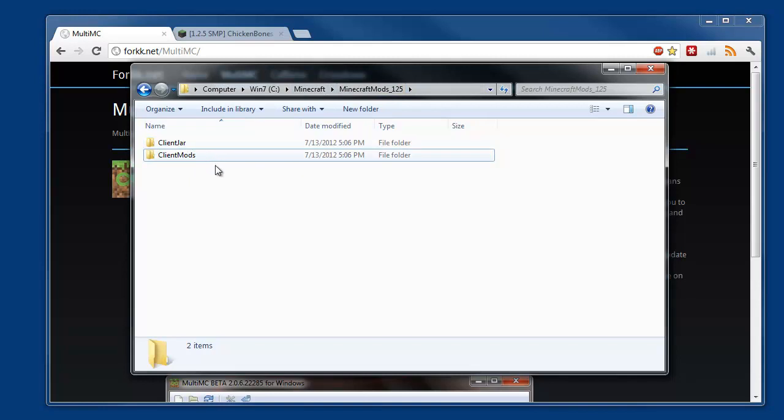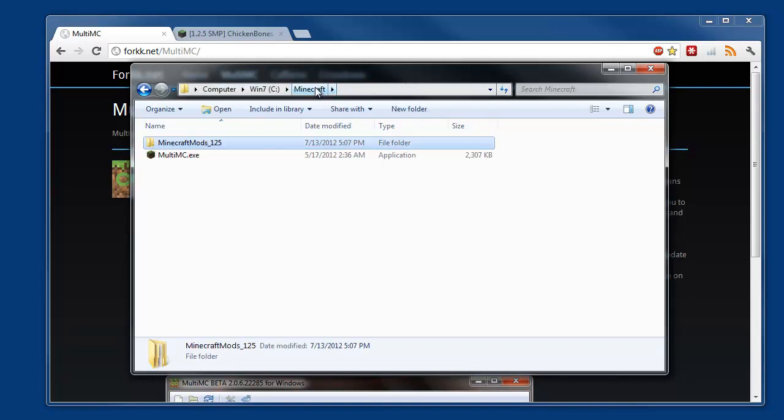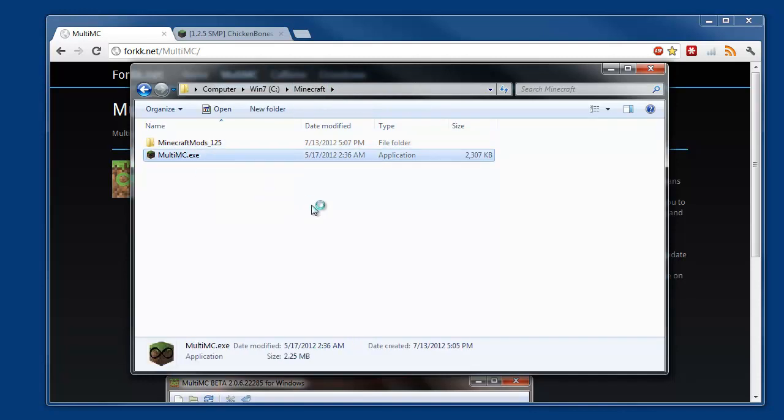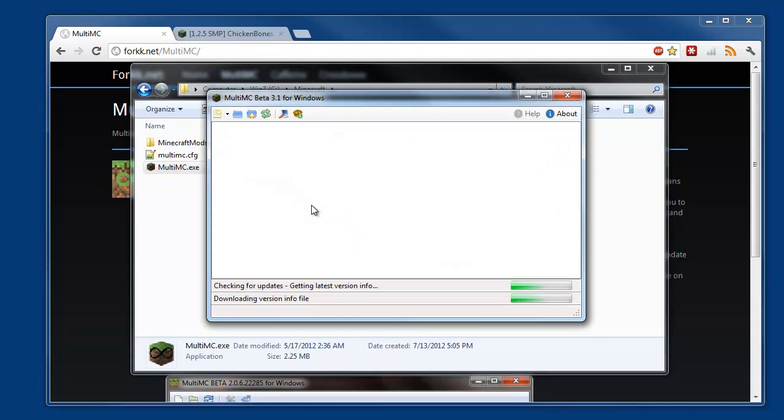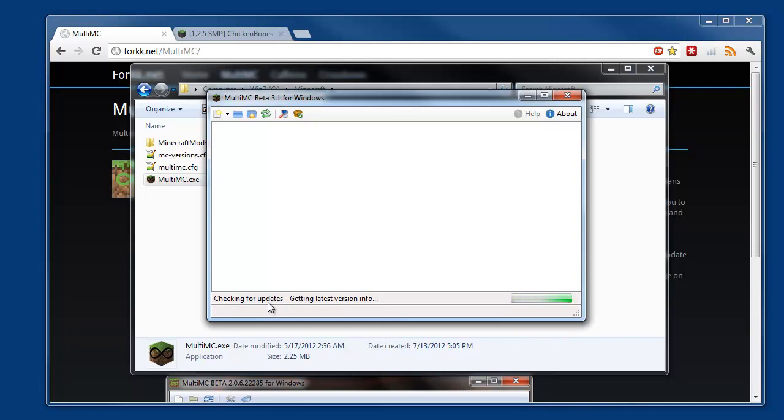So the first thing I'd like to do is just go back here and run MultiMC by itself, no mods yet. And when you first bring it up, it'll check to see if it's the latest version and so forth, and get itself configured. Then you'll be presented with just basically a blank window.